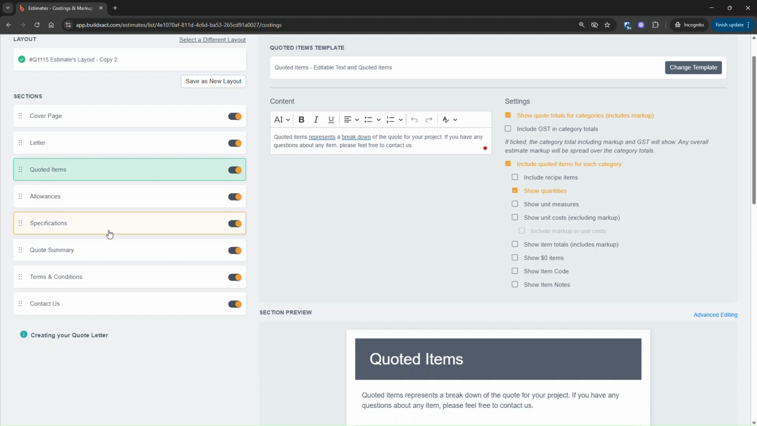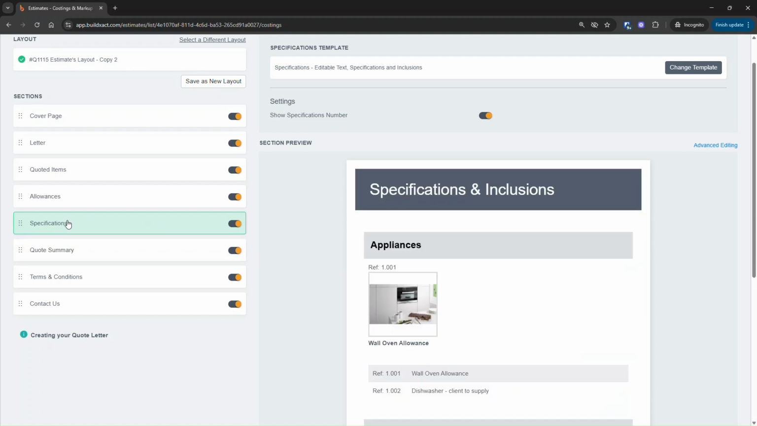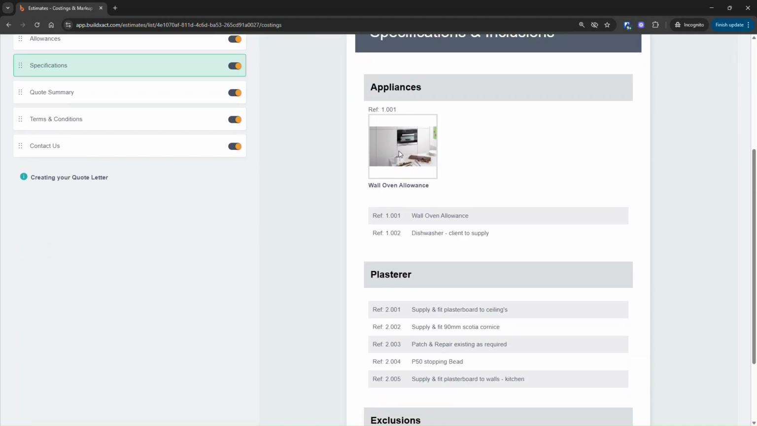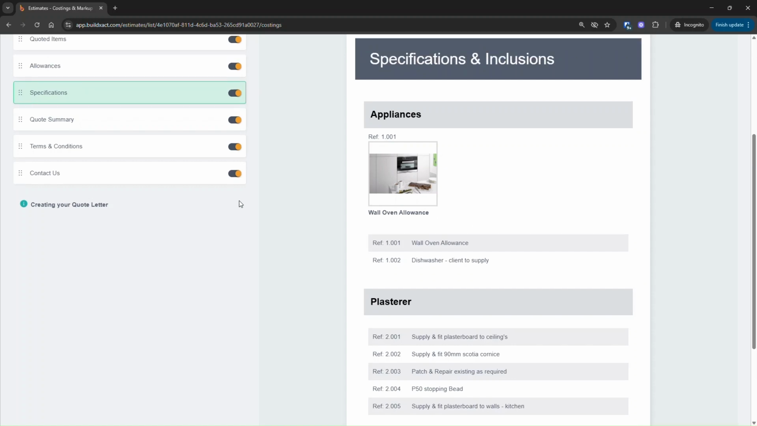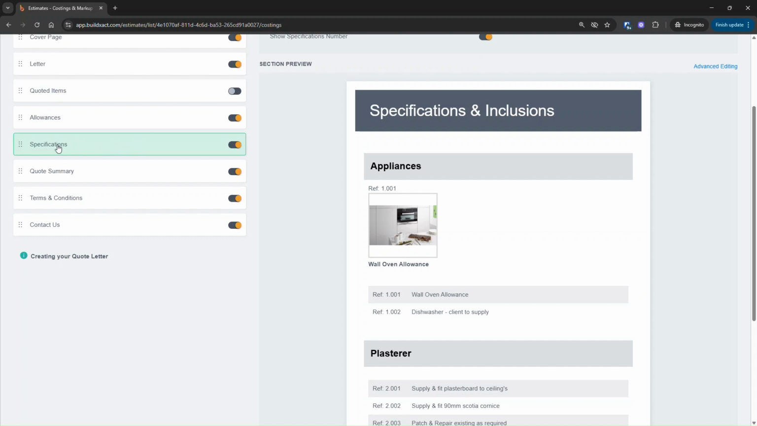Quoted items versus specifications. There was another video talking about how to make specifications, so I won't touch on that here, but I tend to find that people that go really heavily into specifications, which is supposed to be a more descriptive, image-rich way of showing it, will generally turn the quote items off. So it seems to be kind of an either-or, specifications or quoted items. And that leads me to, you can just flick this switch off and away it goes.